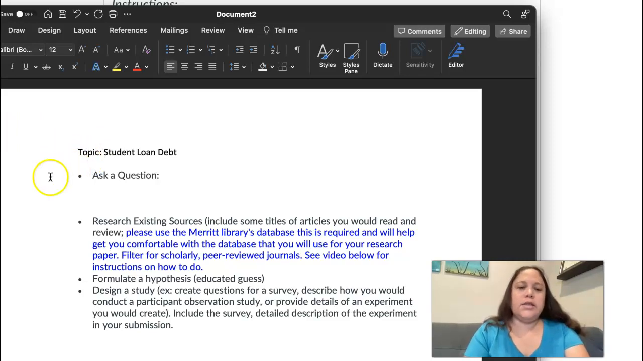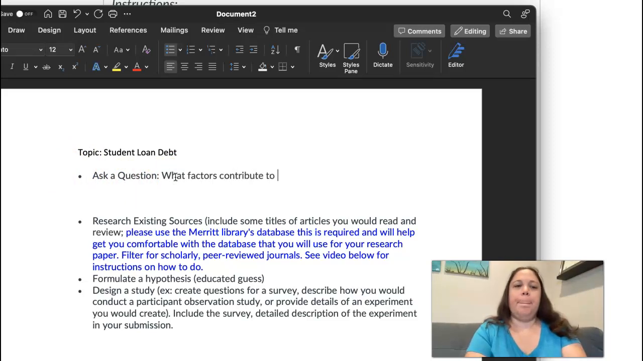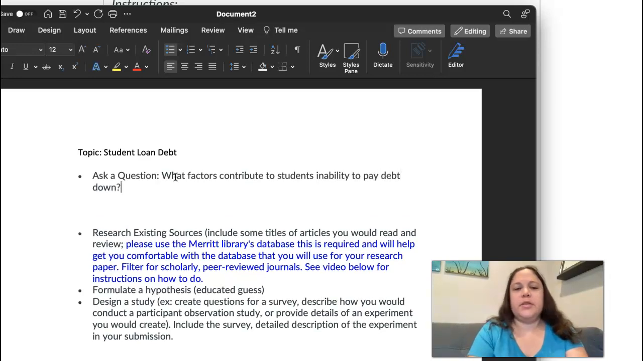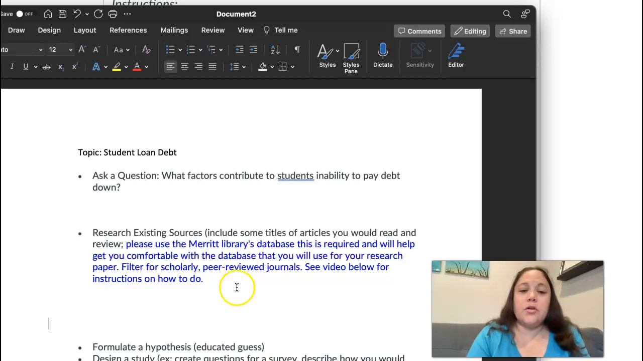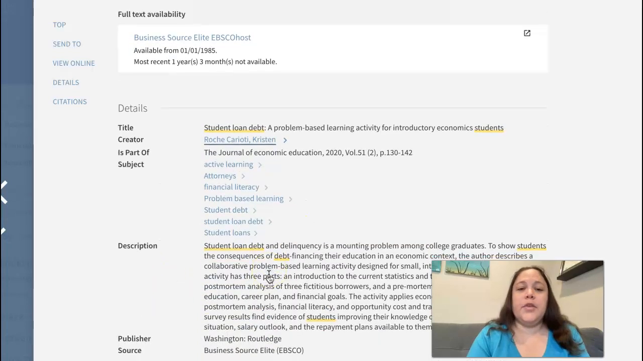So student loan debt is your topic. And it could look just as simple as this. Ask a question. What factors contribute to students' inability to pay debt down? Something like that. And then your research article, you can go ahead and just copy paste whatever you decided to use here.